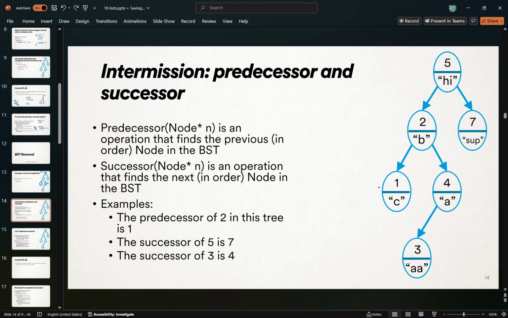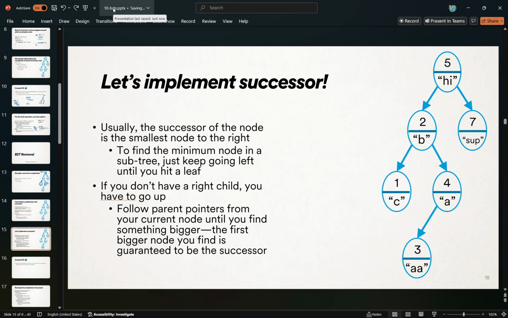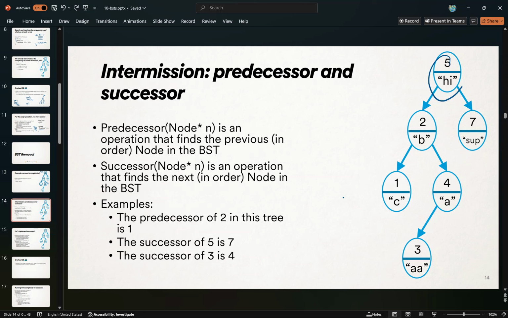It's going to be symmetric. If I teach you predecessor, you can easily do successor, or vice versa. So I'm going to implement successor for you. And here's the trick. Here's going to be the algorithm. Just like I showed you, the successor of 5 was 7. The successor of 3 was 4. Sometimes you go right, sometimes you go up. That's going to be the case here.